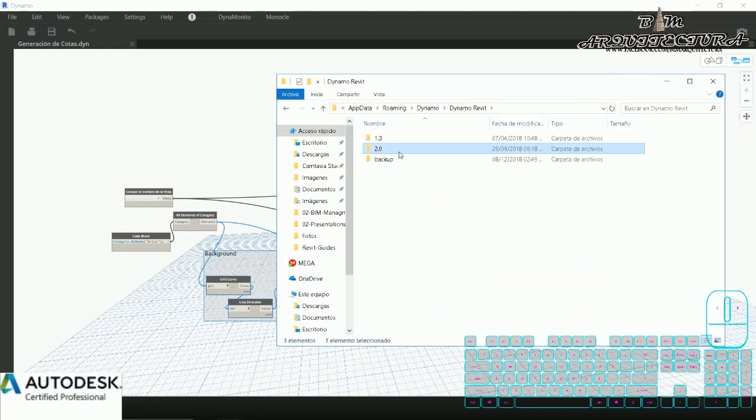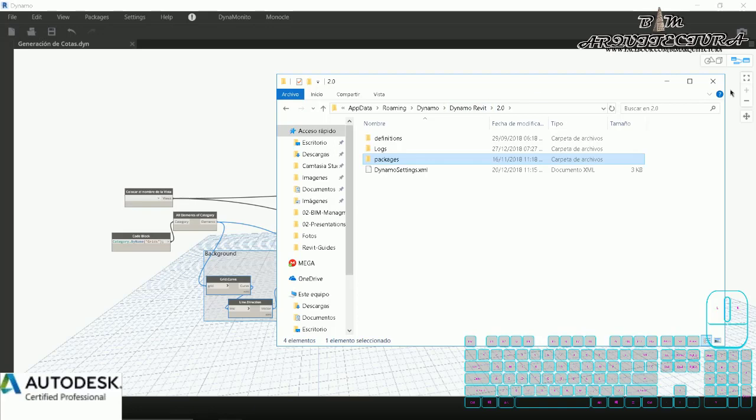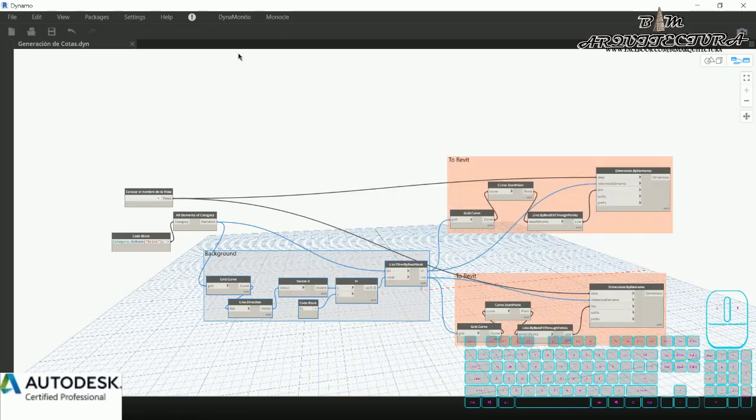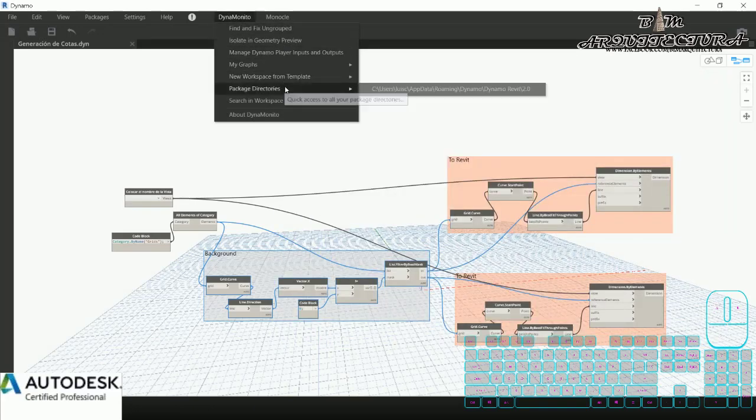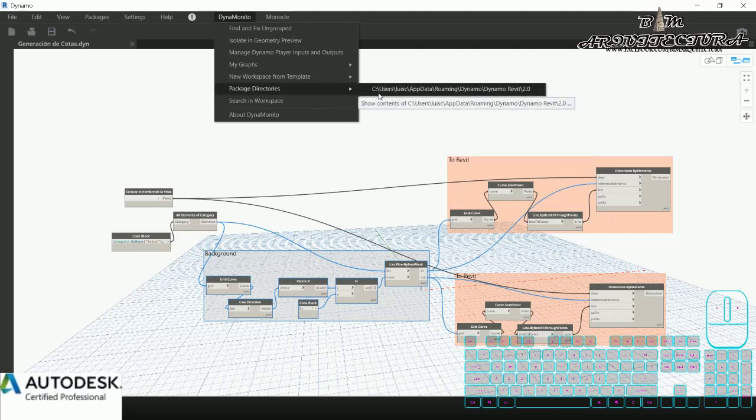and with one click we can go to the directory where the package is stored. For example, it's very useful when you try to work with a particular Dynamo script without using Revit and you don't have this package present. You can go with one click to the directory, copy and paste it into another directory in the Dynamo 2.0.